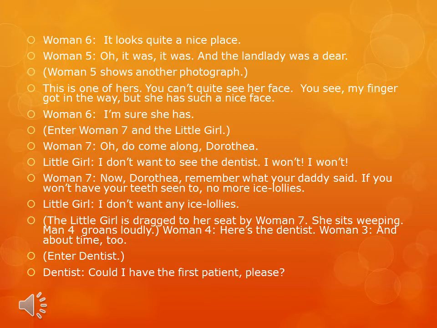The little girl is dragged to her seat by woman 7. She sits weeping. Man 4 groans loudly. So now woman 7 is dragging little girl Dorothea to her seat. She sits weeping. Weeping means she has started sobbing or crying. Man 4 groans loudly. Man 4 is groaning in pain. Woman 4, here is the dentist. So now the dentist has arrived. Woman 3, and about time too. Enters dentist. Dentist, could I have the first patient please? So the dentist is calling the first patient.